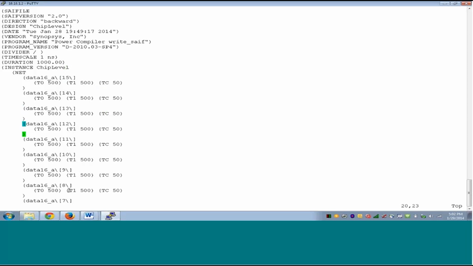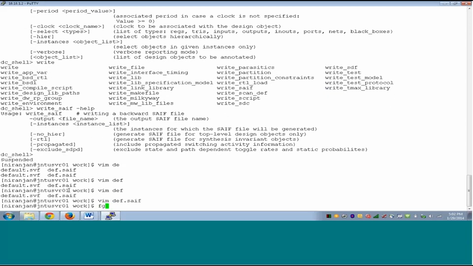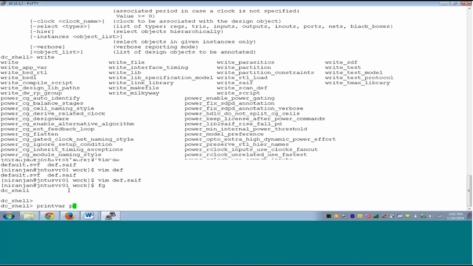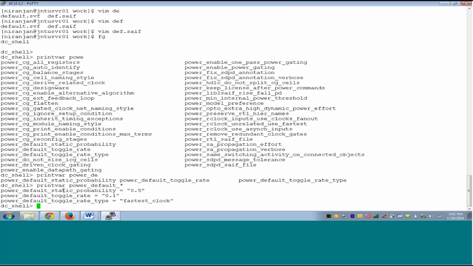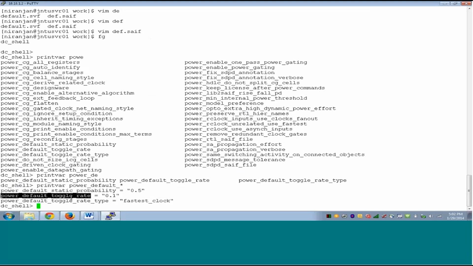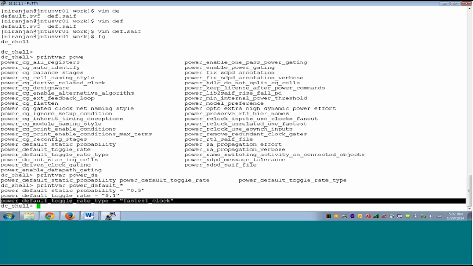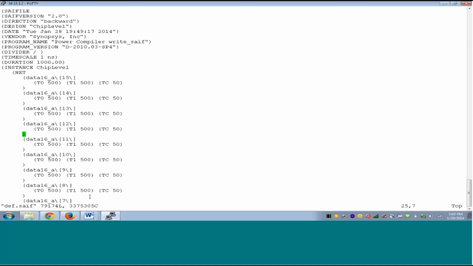You can again change the default. Go back to DC shell again and put that on default. So these are the three defaults. Static probability is 0.5, toggle rate is 0.1. Power default toggle rate type is fast switch clock. We have discussed this in the lecture session. What does this mean? The toggle rate is 0.1. Now let's see this. A toggle rate of 0.1 means that per unit time it toggles.